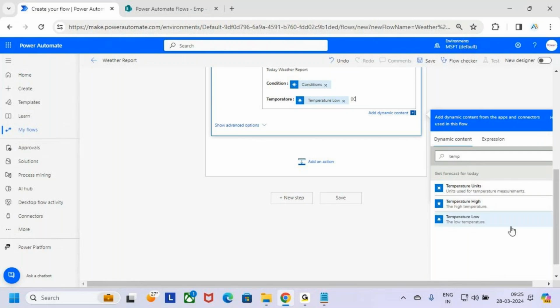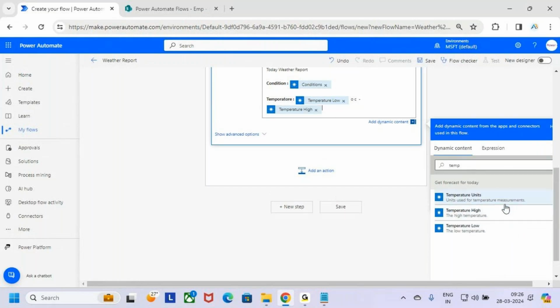Degrees centigrade. And next I want to keep the high temperature. Let me select this, and also keep degrees centigrade here. So next I want to mention the low temperature and the high temperature.